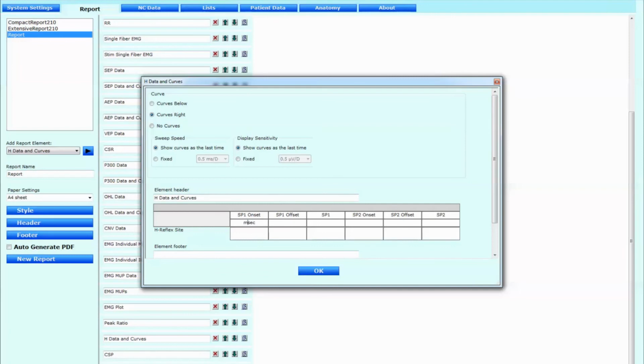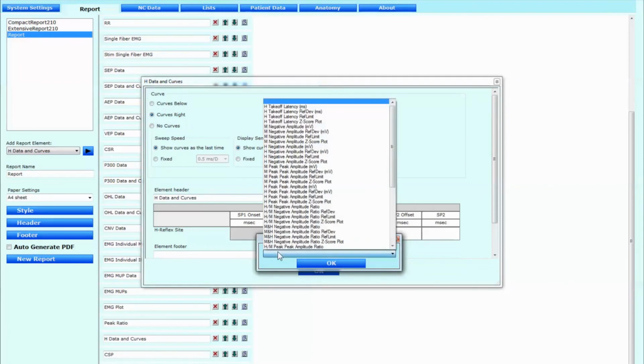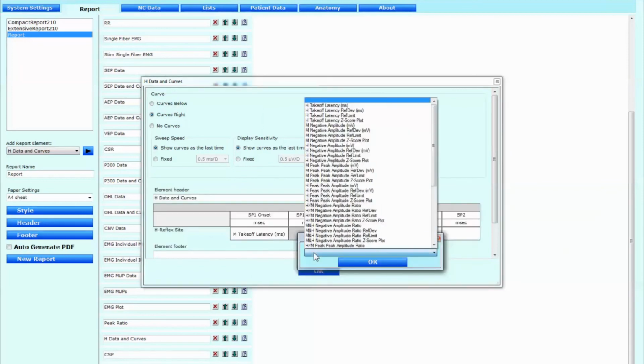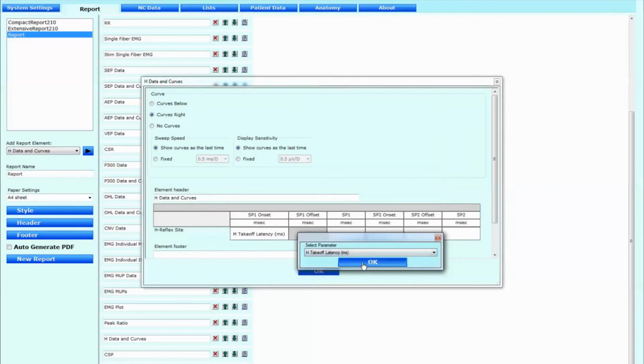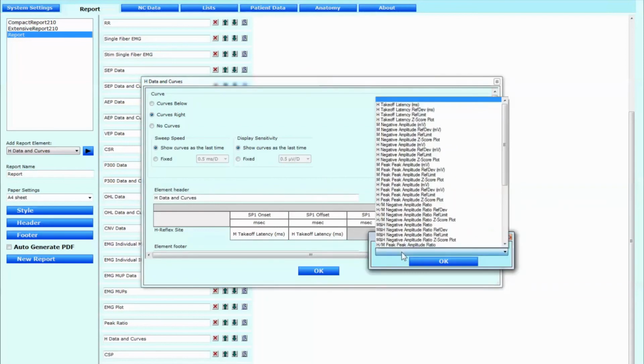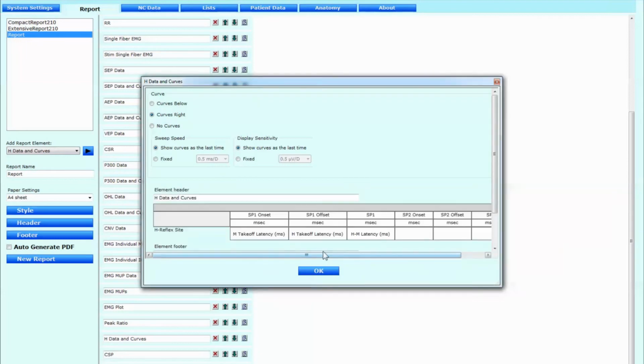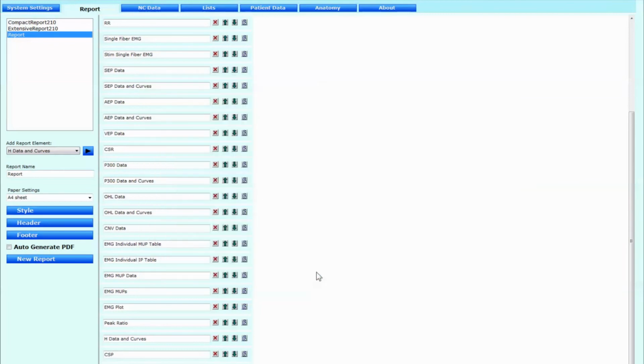Select that. Control V. And then we're going to put in our M takeoff latency, our H takeoff latency. Go down a bit. And then our HM latency there. Okay. And for the SPT, you just have to type that in manually and just click OK. And that's it. That's job done.